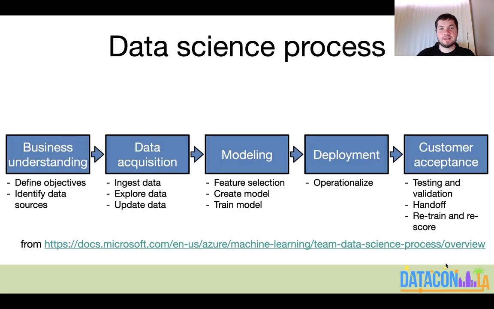So first, let's take a look at what the usual data science process looks like. First, we start with business understanding, where we try to define objectives, find metrics, and also identify data which we can use. Then the next step is data acquisition, where we find and clean the data. Next, we build the model and train it, select the features which we can use from the data, and so on. Once the model is prepared, we can deploy it and finally get feedback from the customer.